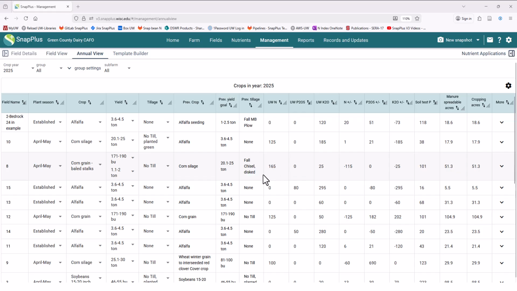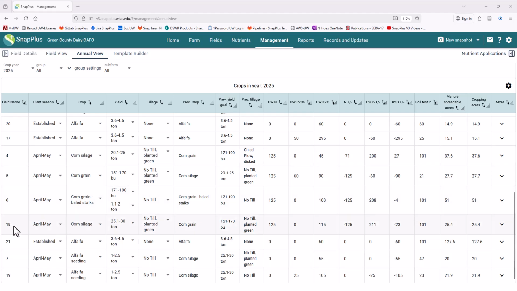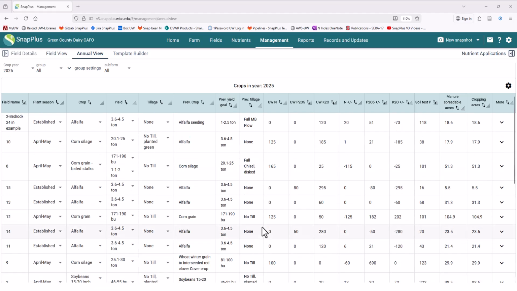Note that if you do not have any crops planned for some of your fields, those fields will not show up in the list. You only see rows for fields where you have crops currently planned. This table has many different columns.